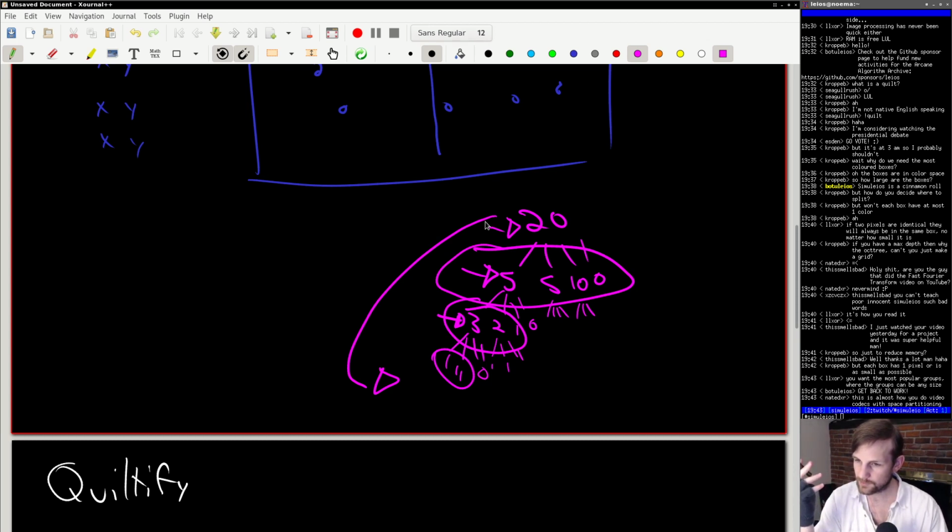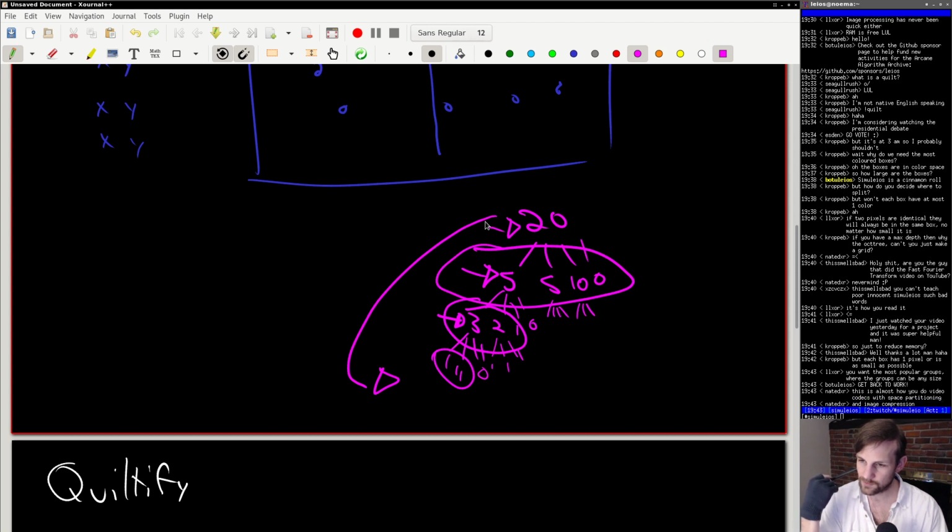So you want the most popular groups where the groups can be any size, right? So this is also how you do video codecs with space partitioning and image compression. Yeah, so some forms of image compression are done this way. Not all forms of image compression, right?